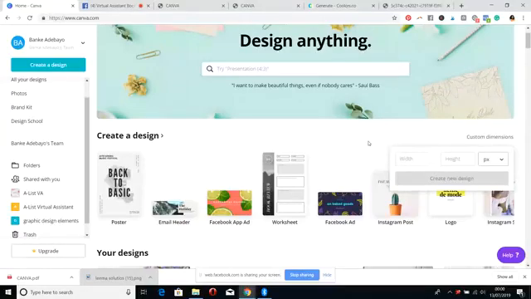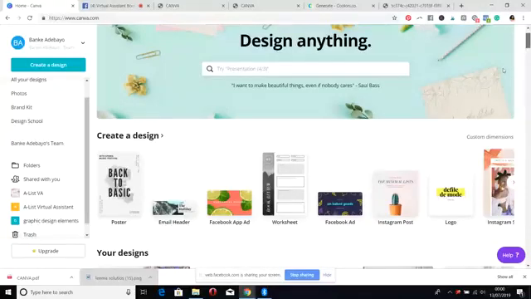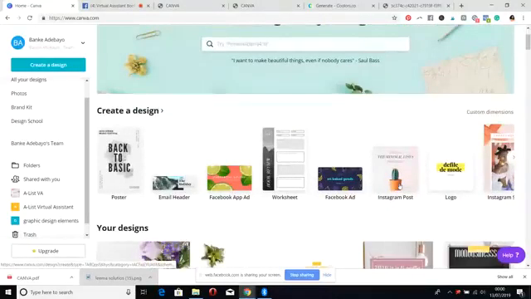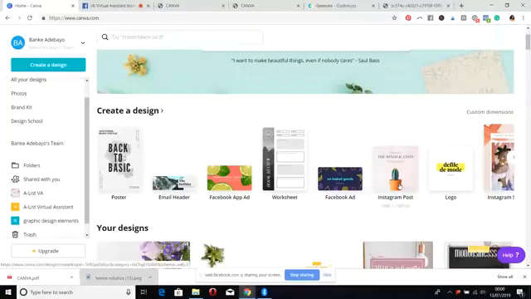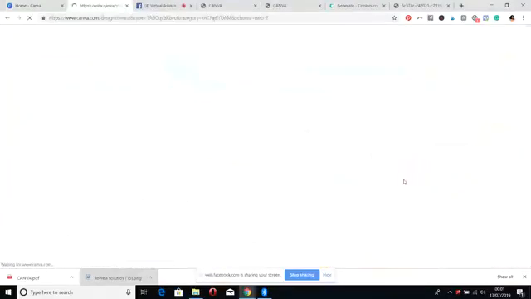and create your design. So I'm going to start my design today by creating an Instagram post. I'm going to create two Instagram posts, one working with a template and the other one I'll be designing from scratch. Just click Instagram post here and it will open up a new window.